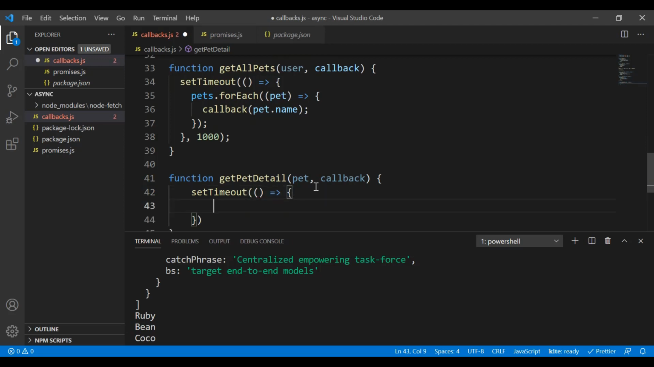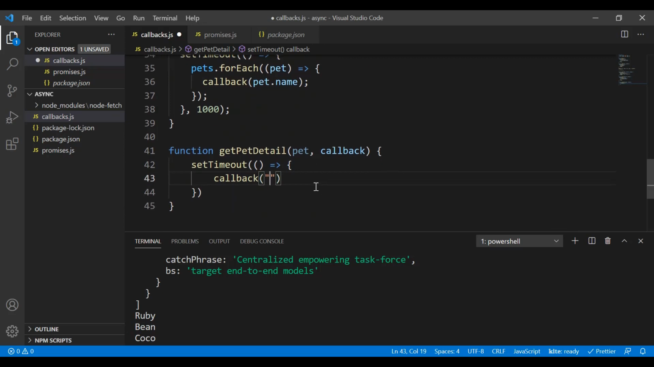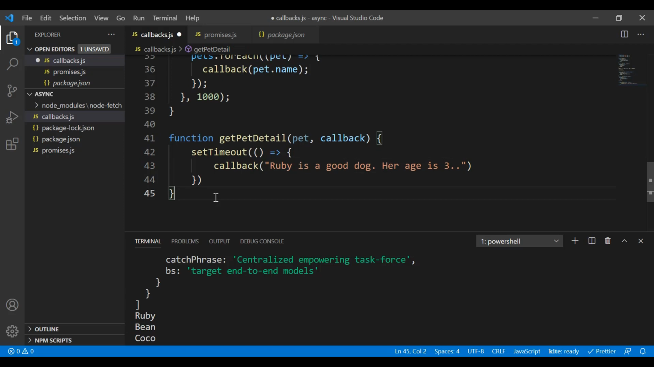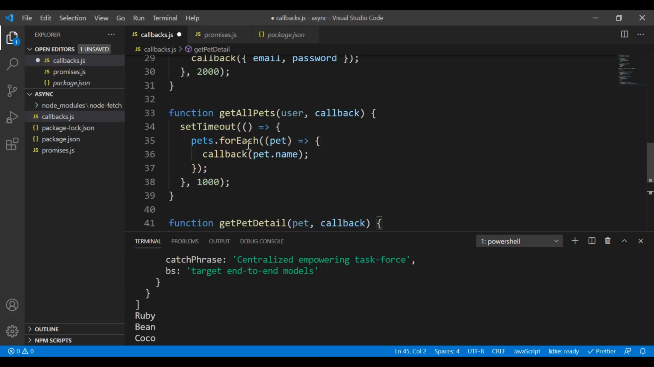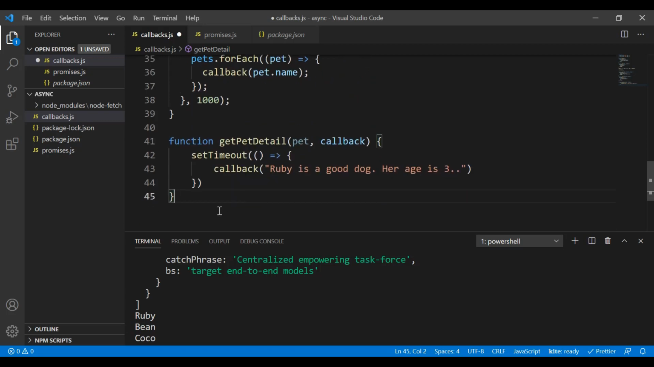And here we can use the callbacks. Probably instead of getting all of the detail of the pet, I just want to say Ruby is a good dog, and her age is 3, like that. And yep, we have 3 functions defined: login, getAllPets and getPetDetail.